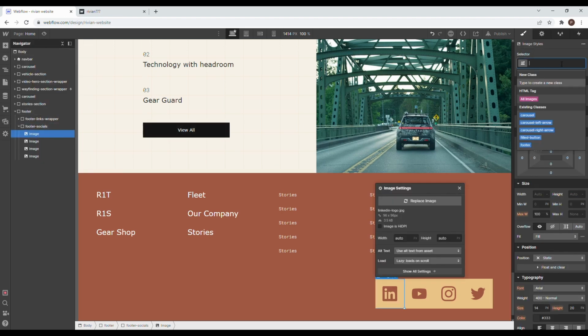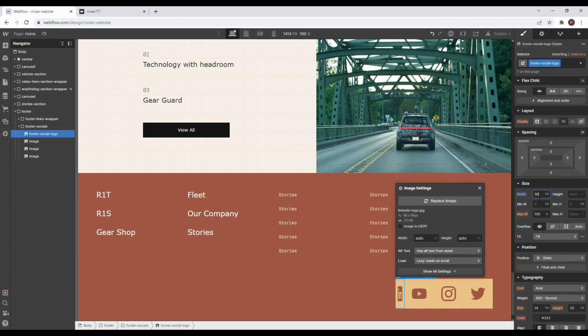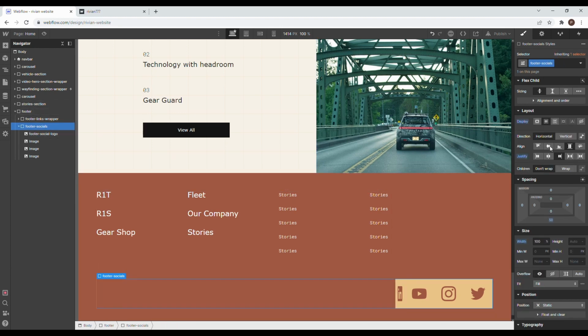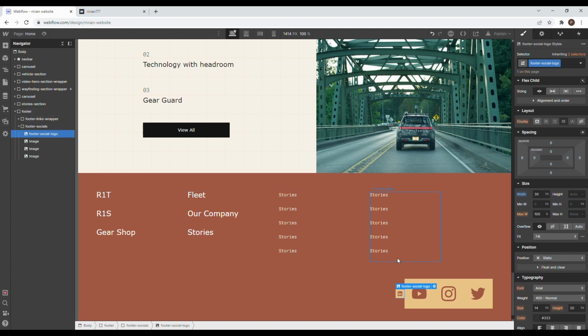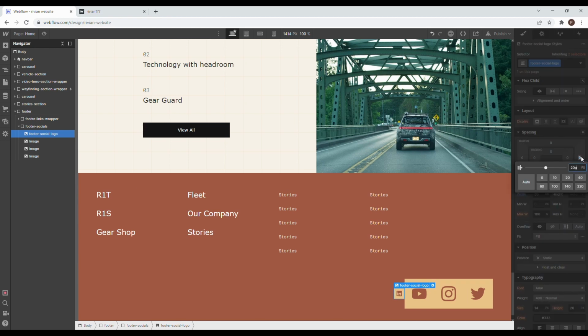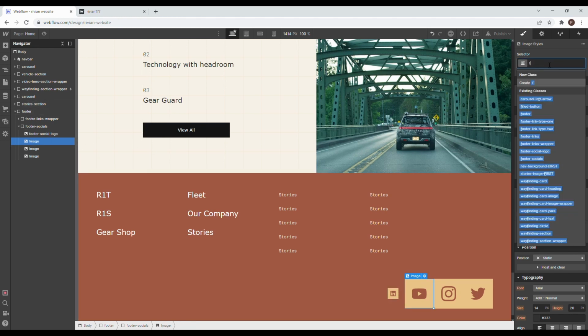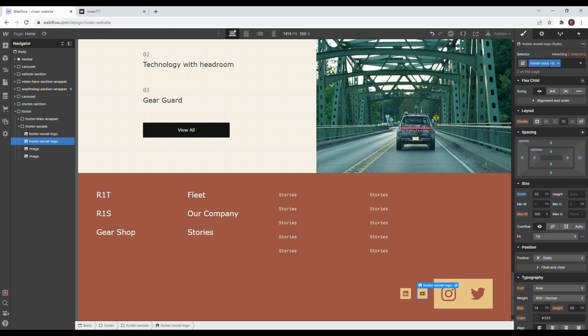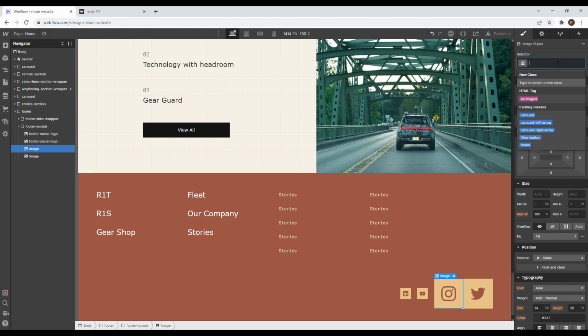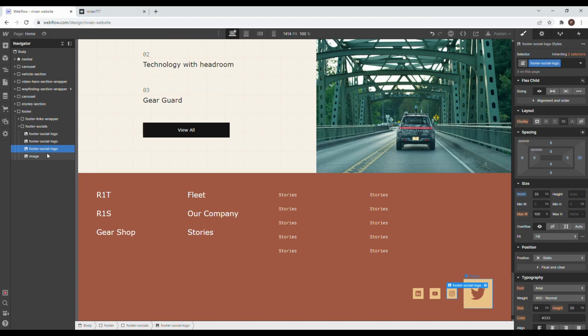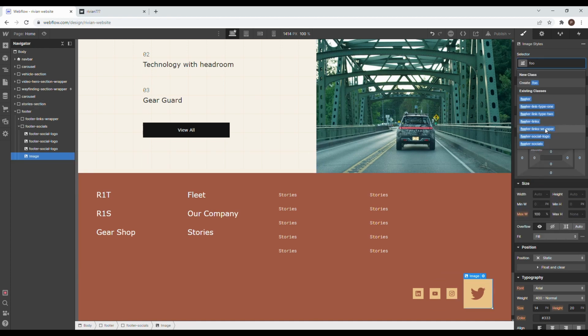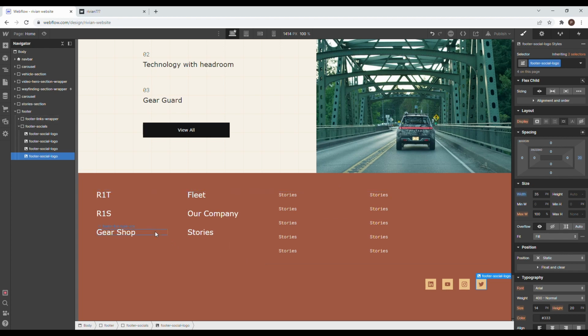Okay, footer social logo, 30 pixels. Oh, go back to footer socials and hit align center like that. Okay, footer socials, make it 30 pixels, 35 maybe. Give it some margin on the right like that. To this, give this the same class, footer social logo. Same thing for this one, footer social logo, and last but not least this one. Okay, done.